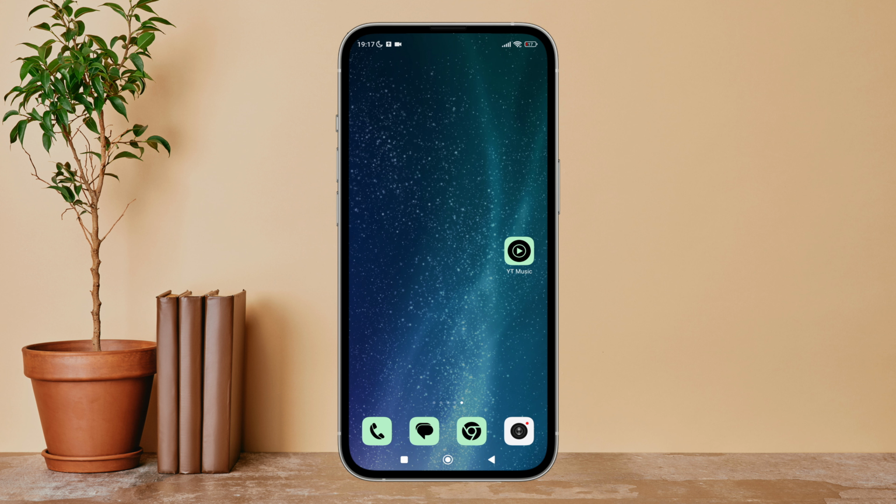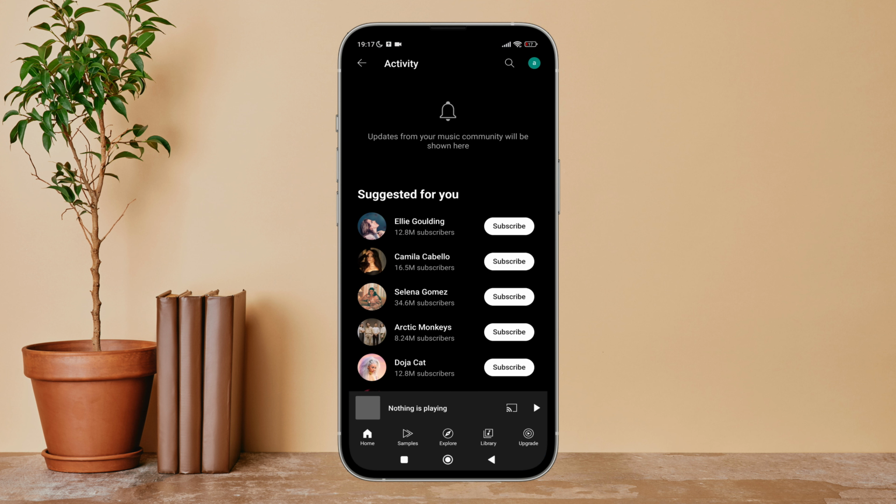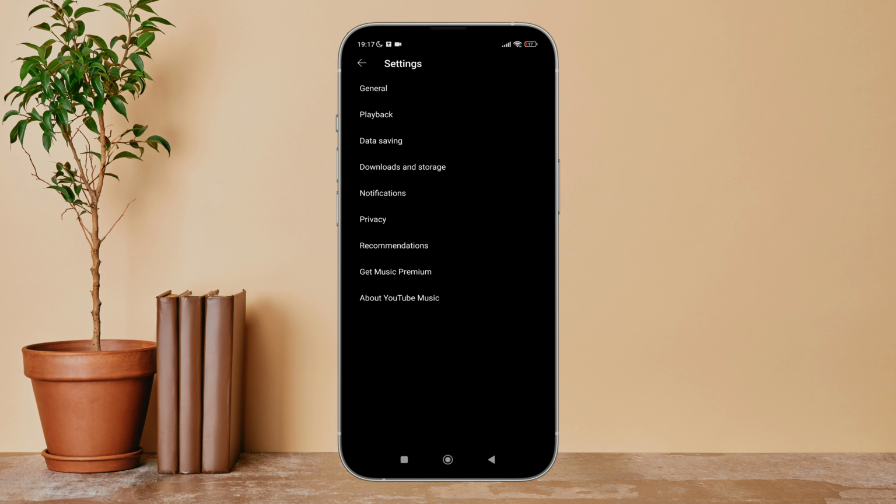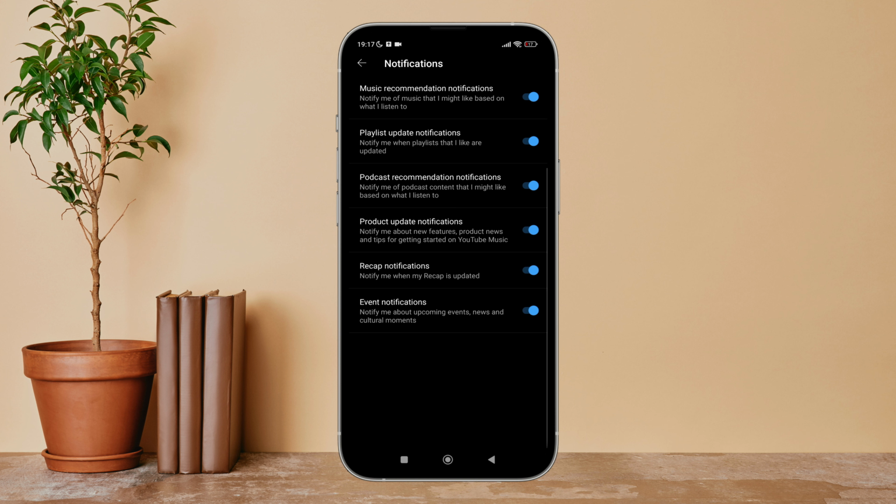Firstly, open YouTube Music app in your device. Then tap on profile icon. Next, tap on settings. After that, tap on notifications. Next, you can see the option of music recommendation notification. Turn off it by tapping on it. So, this is how you can turn off music recommendation notifications on YouTube Music.